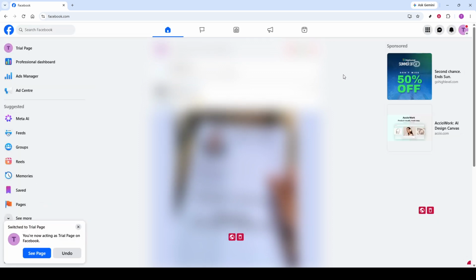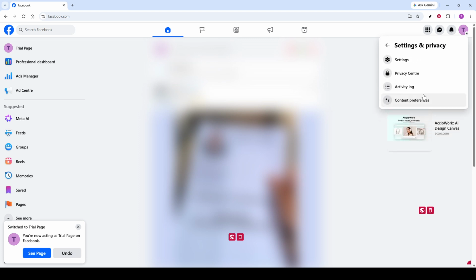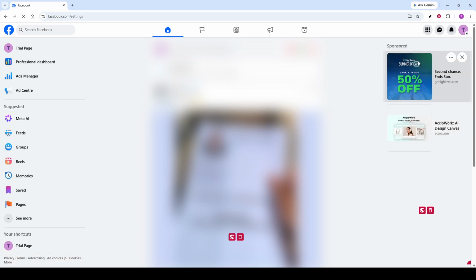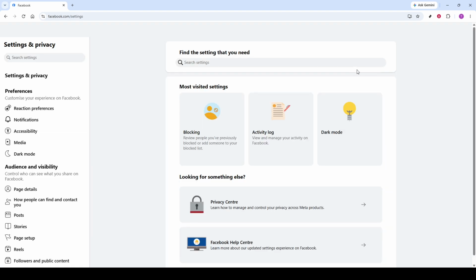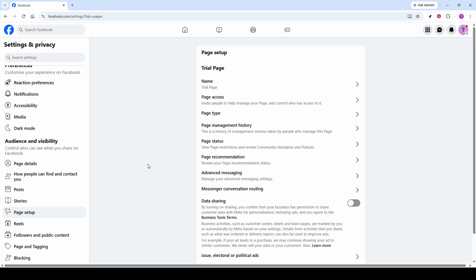Inside that menu, click on Settings. This will take you into the main area where your page options are managed. Next, look for Page Setup and click on it. In the Page Setup section, you'll see different details related to your page identity and basic information. Find the option labeled Name and select it.